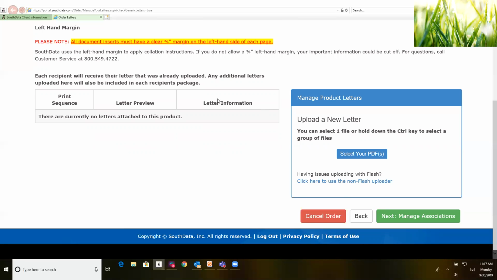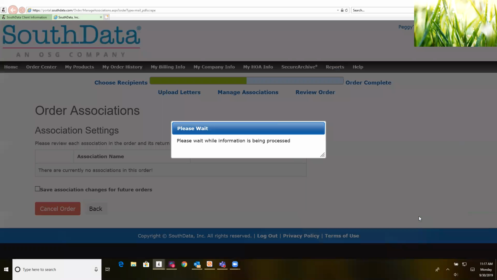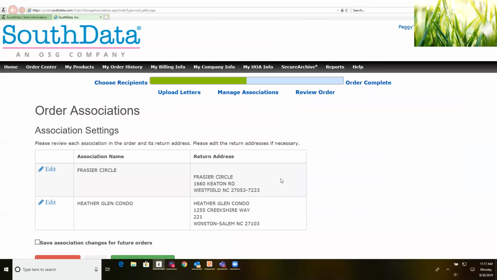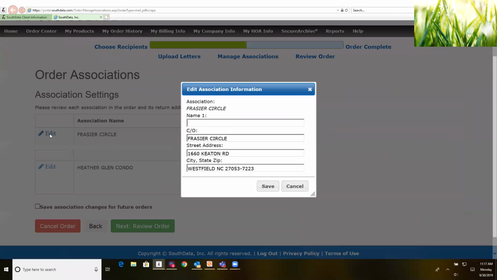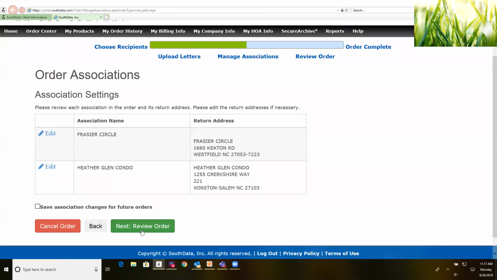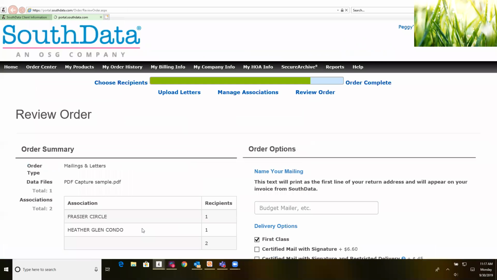All right, since there are no letters to add, you're going to manage your association. This is where we're asking you to verify the addresses for Fraser Circle and Heather Glen condo, so that you've got all of that information there. If you need to change the address, you can simply go here, edit, change the address, and save it. Next, we're going to review your order.